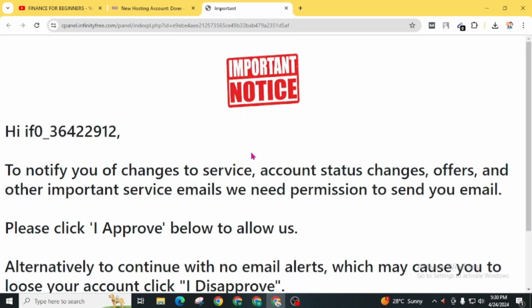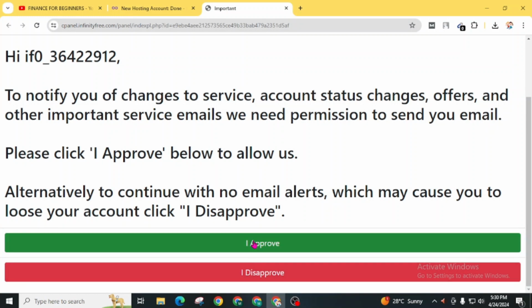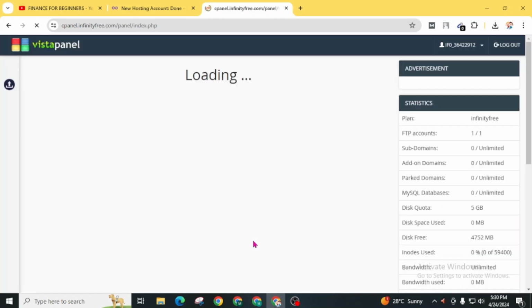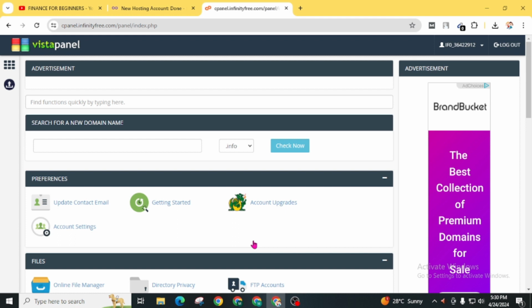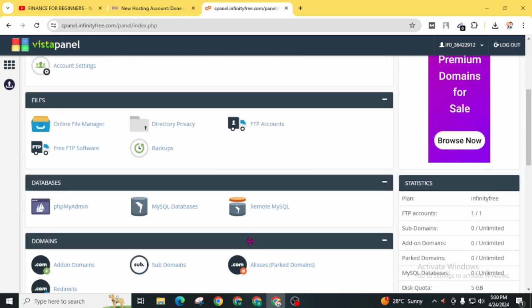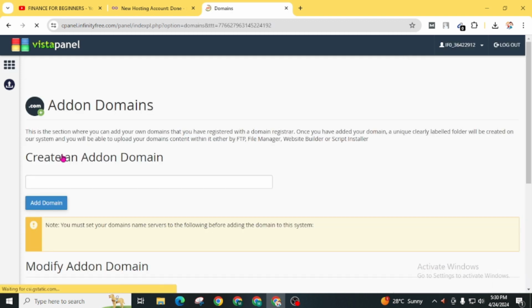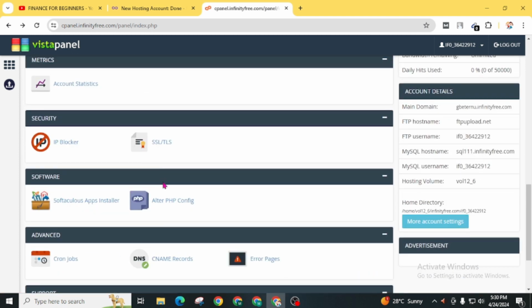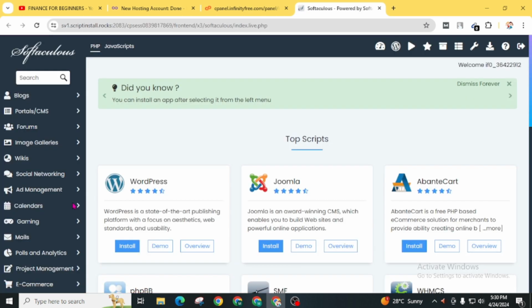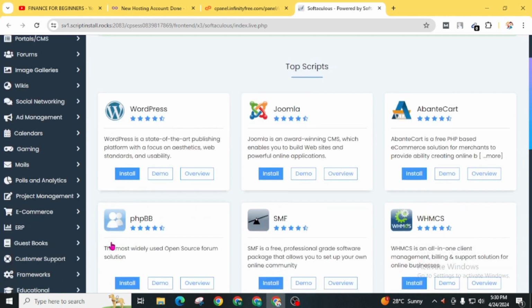Control panel, which is widely known as cPanel, for your website. Now click on this I approve. And here is your cPanel ready to use. If you have added your custom domain, then you have to go through this add-on domain and create an add-on domain. And if you have used your subdomain, then you can directly go to this Softaculous app installer and install WordPress on your website. There are other Softaculous apps available: WordPress, Joomla, WHMCS and others too.